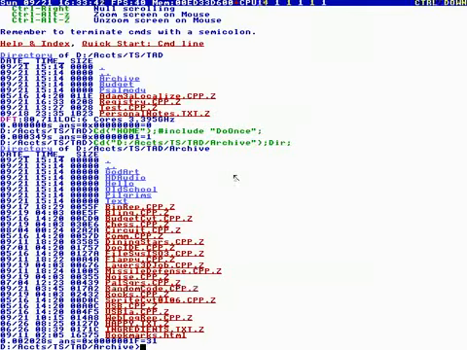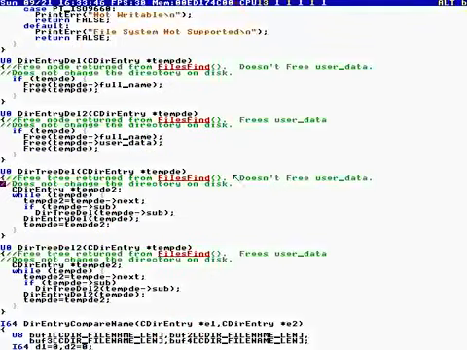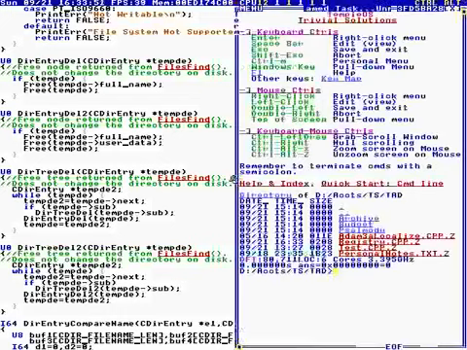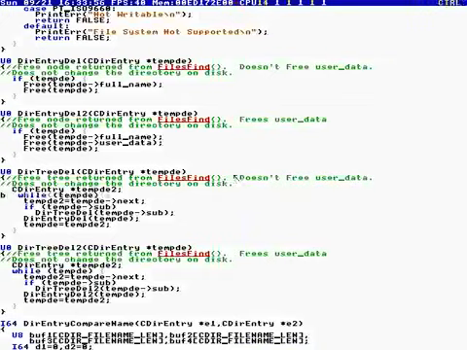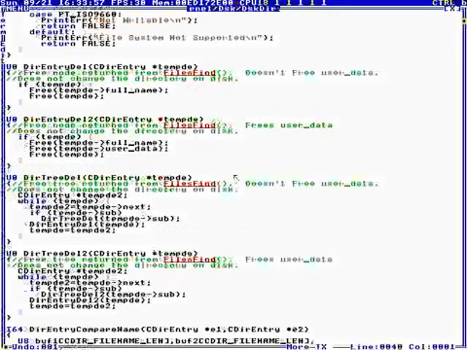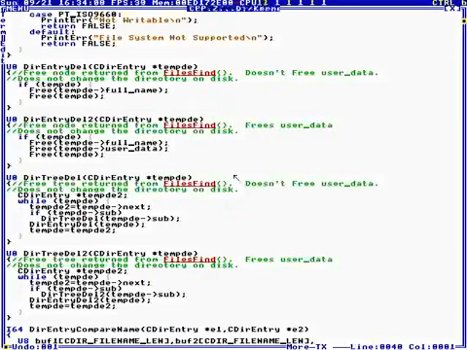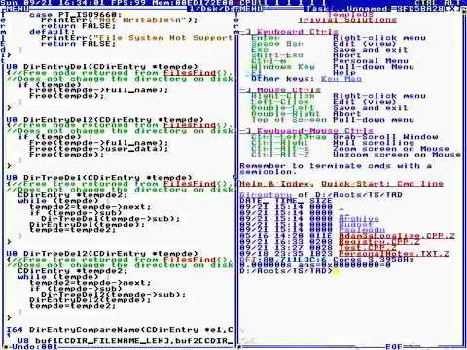So let's go for some random code. Here we go. Alt B. Dir tree delete. Okay, so what we have here is a kernel routine, just for your information. It's in disk dir.